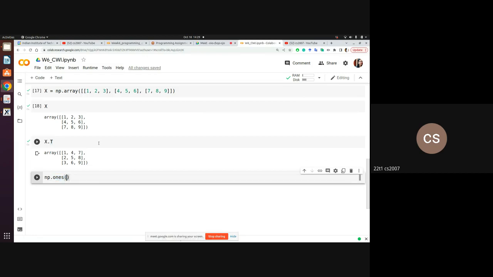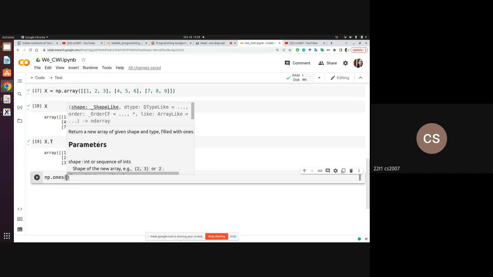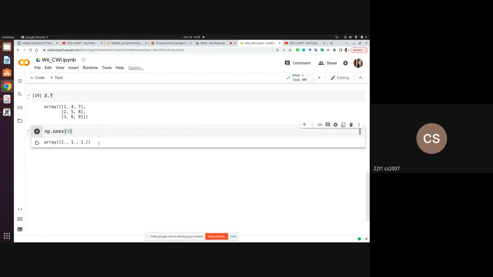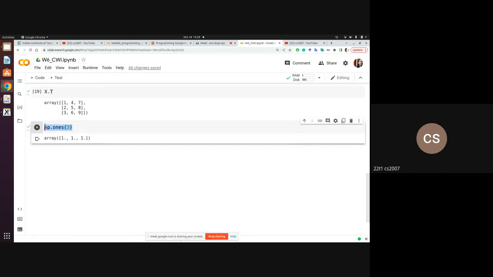Okay, you will pass the size of that array that you want. Let's say I pass 3, numpy dot ones. You get a numpy array with 3 ones.